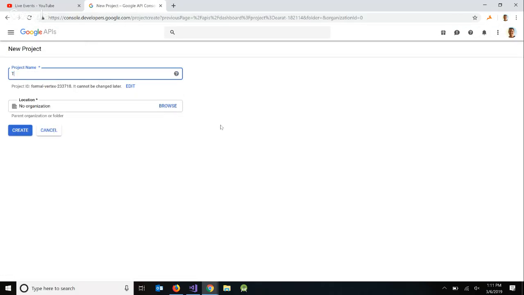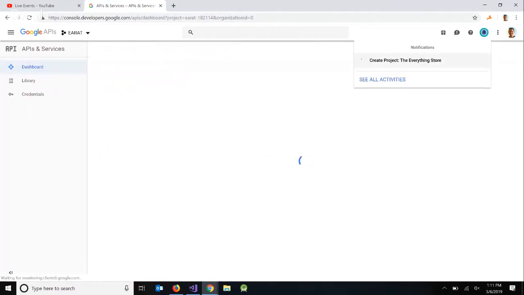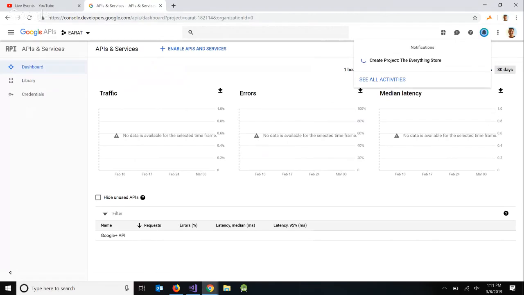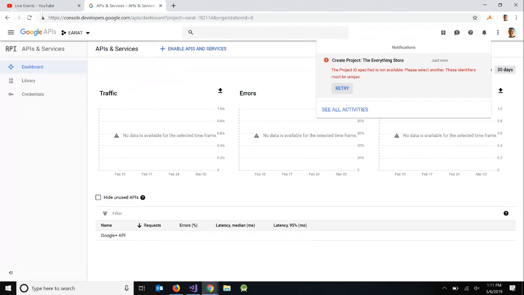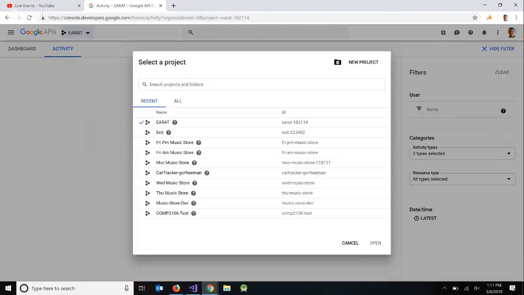project, which I will call everything store. So I'll click create. What is the location? Location doesn't matter. Okay, I guess I need a unique name.